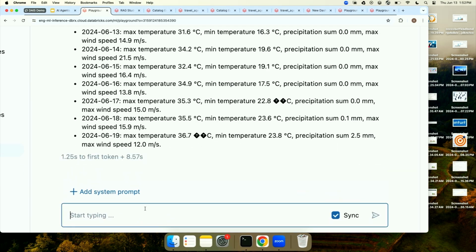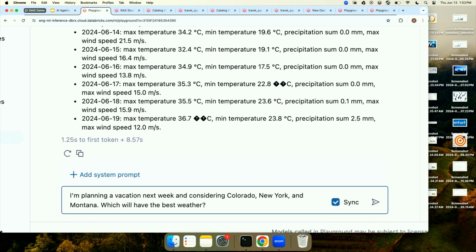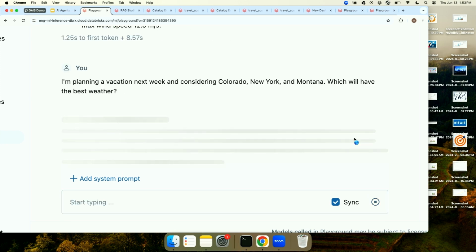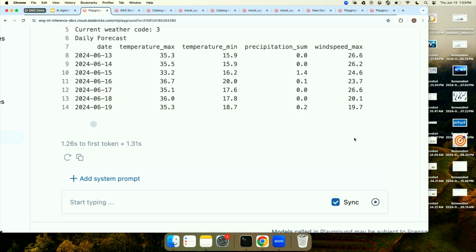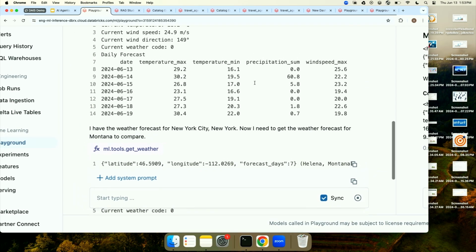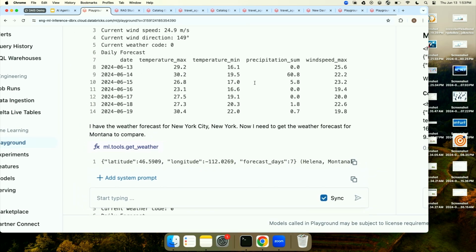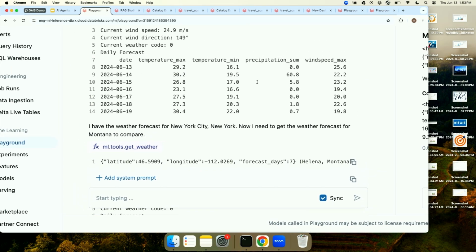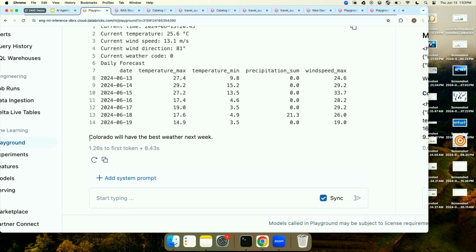And so this one is saying, I'm planning a vacation next week and considering Colorado, New York, and Montana. Which one will have the best weather? All right, let's see what happens now. And this is more complicated because I've given 3 locations, and you might not be able to follow what's happening here, but the model invoked the weather tool 3 different times. And then it came up with a very sweet recommendation that Colorado will have the best weather next week.